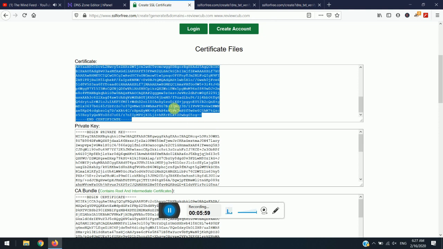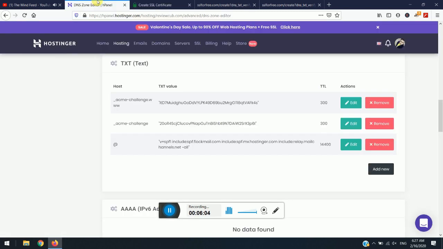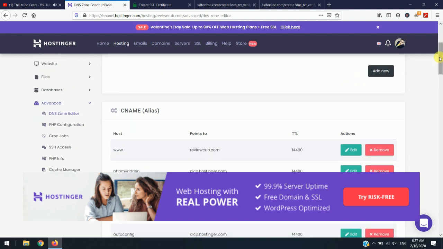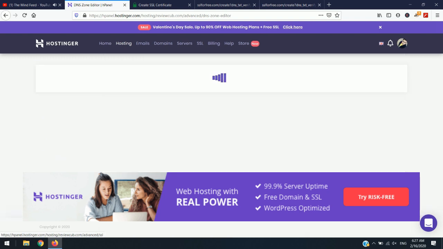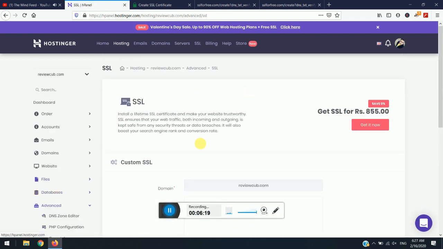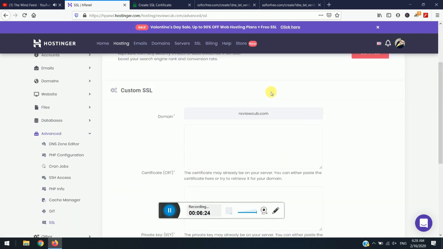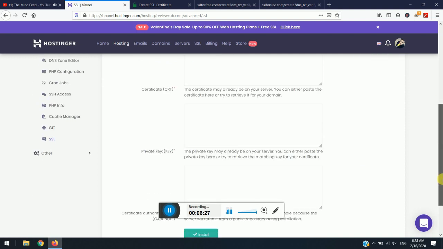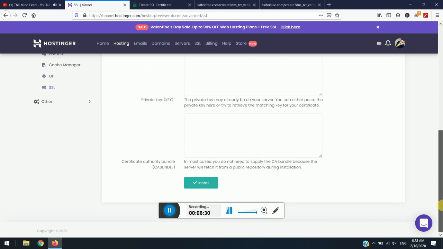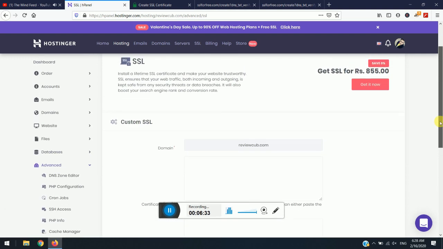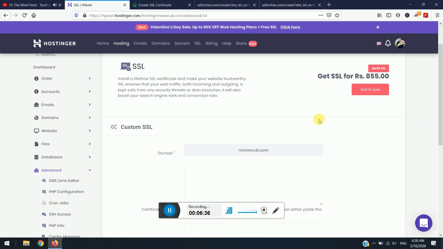So once you get these three things, certificate, private key and CA bundle, you just need to go over to DNS zone, then scroll up, and you can see on the left hand side under Advanced, you will see SSL. So simply click over it and it will ask you for custom SSL. So you need to paste here the certificate, private key and CA bundle and simply click on install.